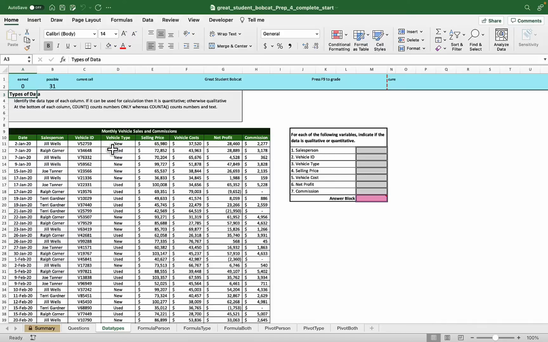The way that you make that decision is whether or not you could actually use the data in a calculation. If you can use the data in a calculation, then it's quantitative data. If you can't, then it's qualitative data. As we look here, we'll begin with salesperson. Salesperson, that's text, right? So that's qualitative data. Vehicle ID, again, text, it's qualitative data.